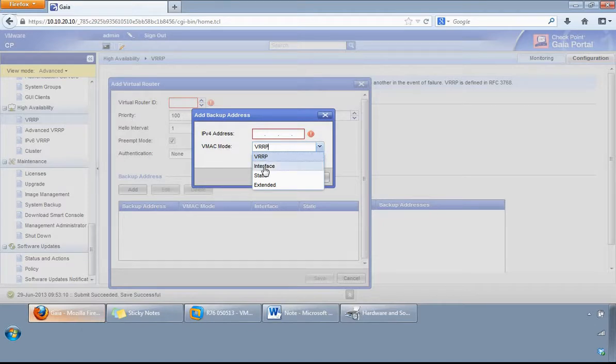Interface: this sets the virtual MAC to the local interface MAC address. Static: manually set the virtual MAC address, so you could enter the VMAC address in the applicable field. Extended: Gaia dynamically calculates and adds 3 bytes to the interface MAC address to generate a more random address when this option is specified.